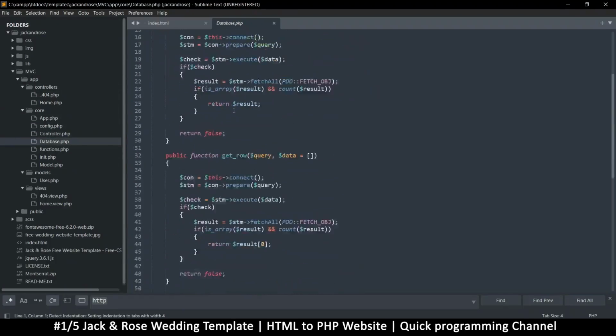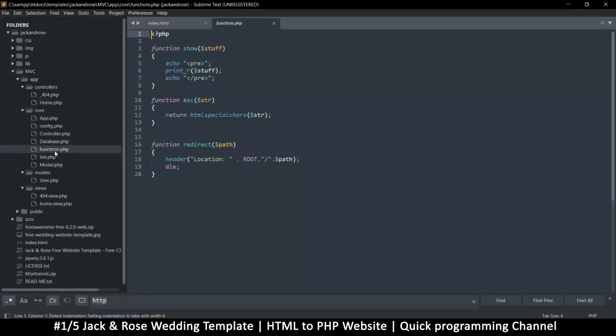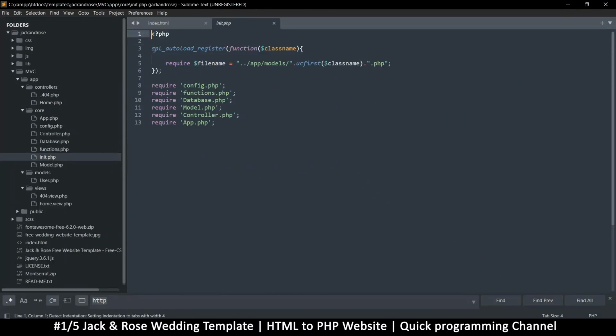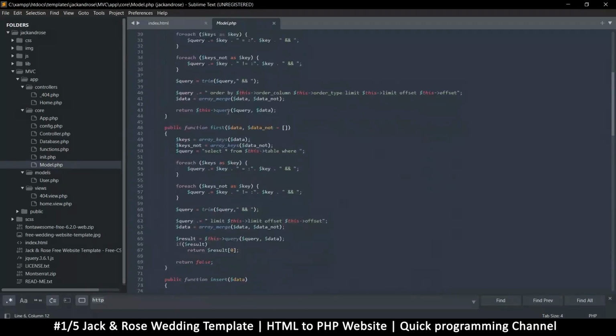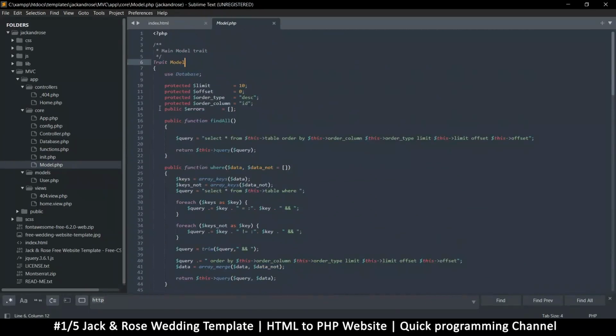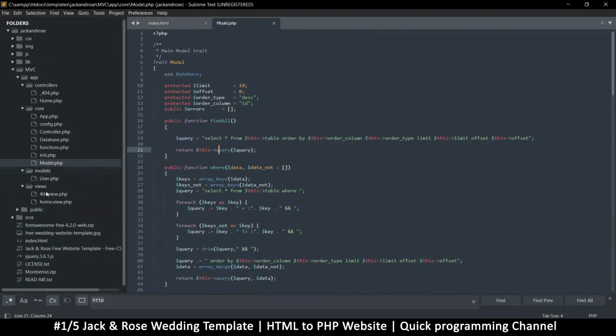Database is the class that connects to our database. Functions is where we put all the functions that we may use in this project. Init is the file that loads all required files. So every file inside the core folder is required in here to make sure it runs with the whole project. And then model is the parent model. This is what connects to the database as well, but it contains all the general functions that are required by every model. That's pretty much it.